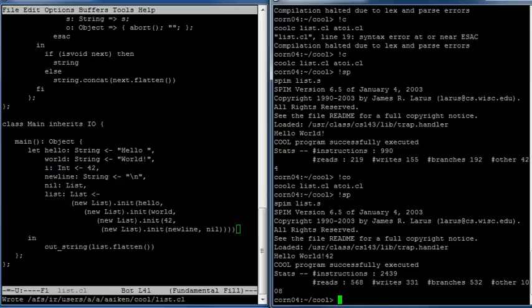And that concludes our little tour of Cool. There are a few features that we haven't shown in these examples, but you can look in the examples directory for lots more programs, many more programs that will show you all the different ins and outs and details of the other language features, as well as the ones we've covered here.